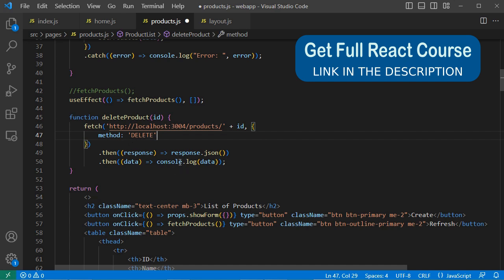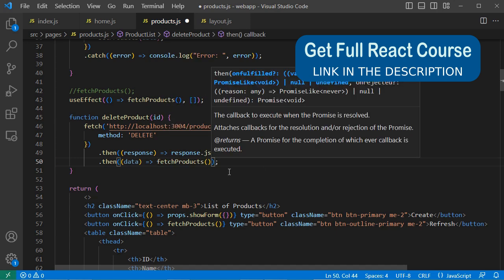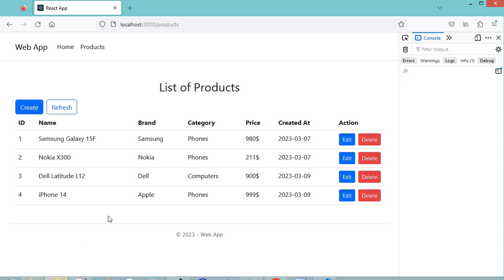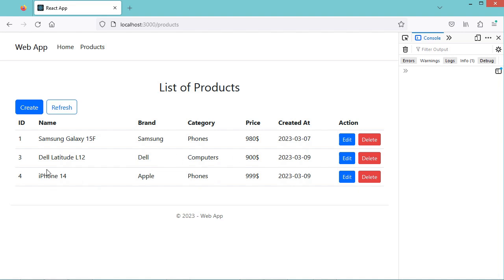And after deleting the product, we need to read the data from the server. So here we can delete this statement. And let's call the method fetch products. Let's save the file. Let's go to the browser. Then let's delete the product with the ID 2. So let's click on delete. And here we can see that the product with the ID 2 has been deleted.